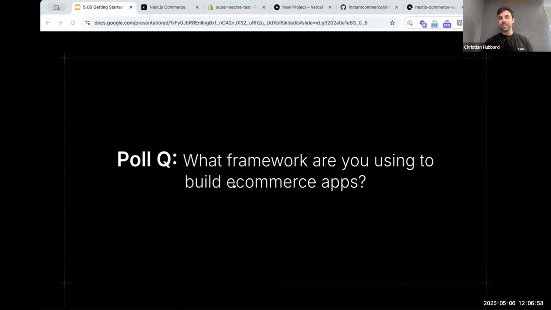But before we dive into Next.js, I just want to get a quick pulse check of the audience and ask a poll. So what framework are you guys currently using to build e-commerce apps? Ooh, perfect timing. So we have a poll here, a couple questions: Next.js, Shopify Hydrogen, Salesforce, Squarespace, or anything else. I'm just going to give it a little bit of time. Again, we need music here, a little bit of Jeopardy music.